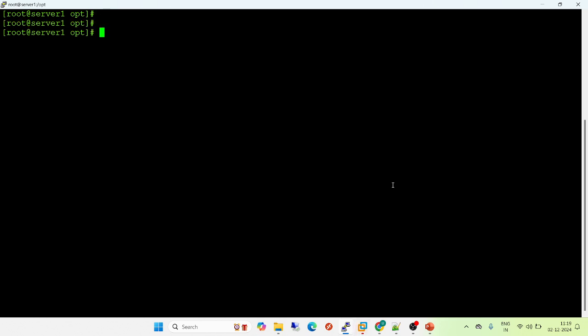I have created Linux and I will check the kernel version. Which version you have to install depends upon the kernel of your Linux machine. So I will check it with uname -r. It will show you the kernel. My kernel is 4.18, where the major version is 4 and the minor version is 18.